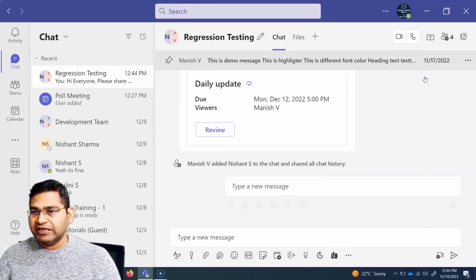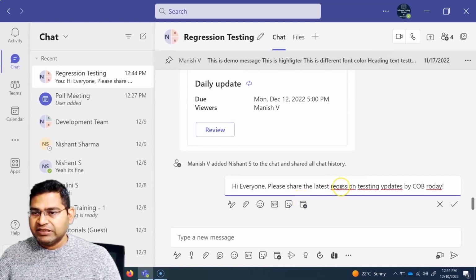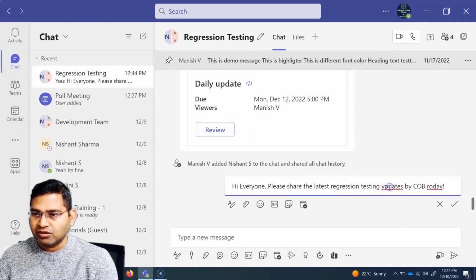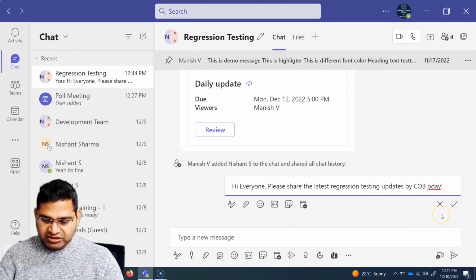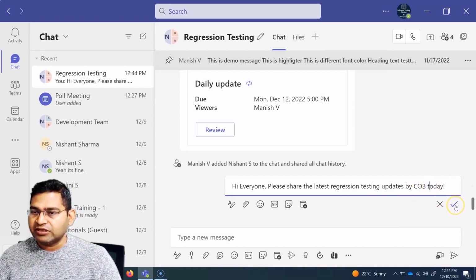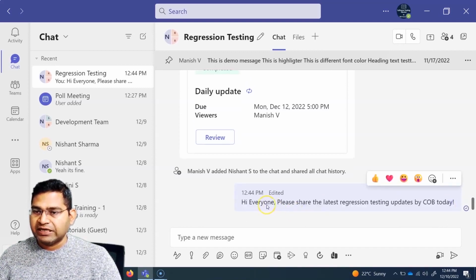So I can simply click on edit, and then you will see that I can go ahead and update all of these spelling mistakes that are there, right? So wherever the spelling mistakes were, I can go ahead and change or fix it, and then click on this little tick box here. Okay, and then simply click on the tick box and the message will be updated, and you will see that edited will be available here, that this message was initially sent and whosoever sent it has edited this particular message.